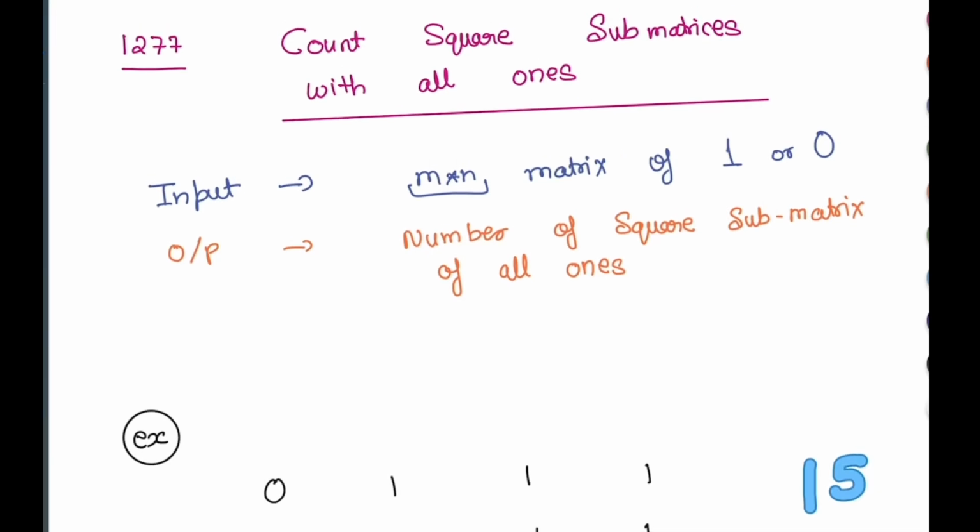In this video, we are going to solve the Leetcode problem of the day, and the problem is count square submatrices with all ones. The problem category is marked as medium, but we are going to solve it in a very easy way. The input given in the problem is an m by n matrix of 1s or 0s.